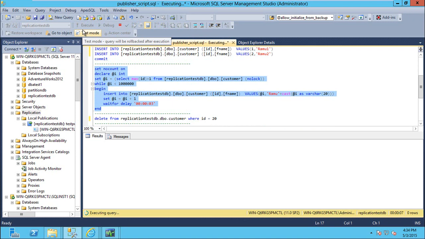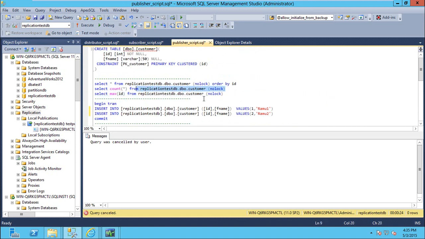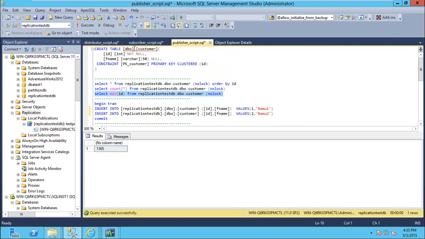Either the log reader could not read the records from the publisher log file, or the distributor agent could not read from the distribution database, or the distributor agent could not write the records into the subscriber database. It could be anywhere. But see, now we inserted some more rows into the publisher database. Let's see how many rows we have now. Maximum ID from the publisher database is 1365.